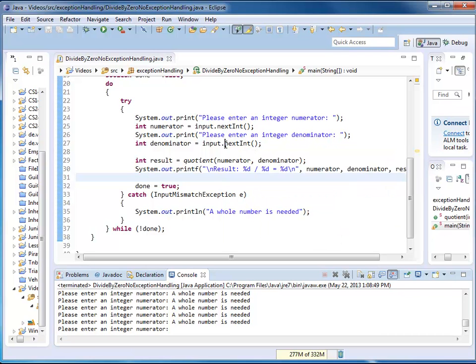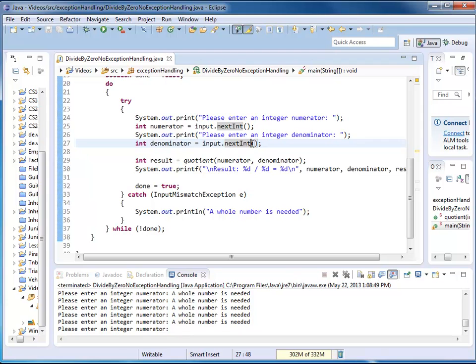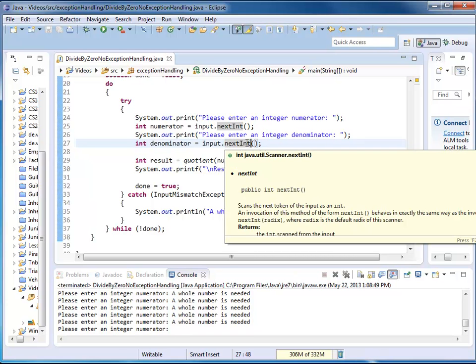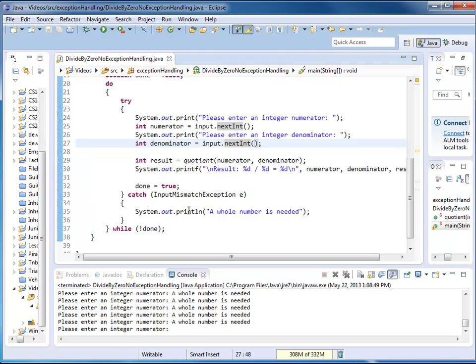We can't read hello because we need an integer. So at this point my scanner tries to read an integer, it finds a string. It doesn't take away the string yet. It just says I can't read an integer because the wrong token is there. So it throws the exception. We give an output, the whole number is needed, but the string is still there. So when I come back, it says please enter an integer numerator. We try to read an integer, but my hello is still there.